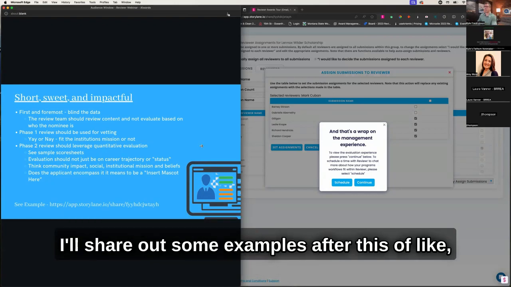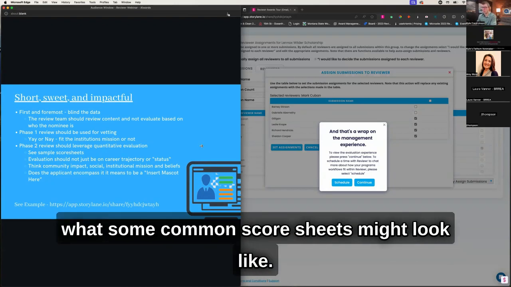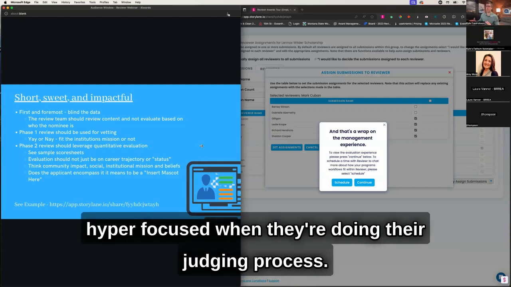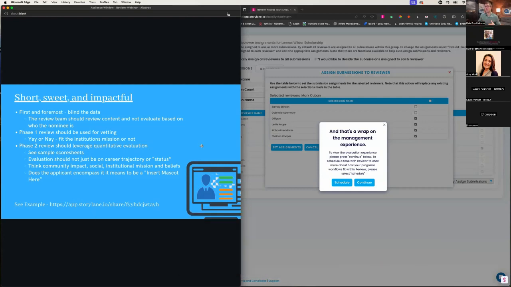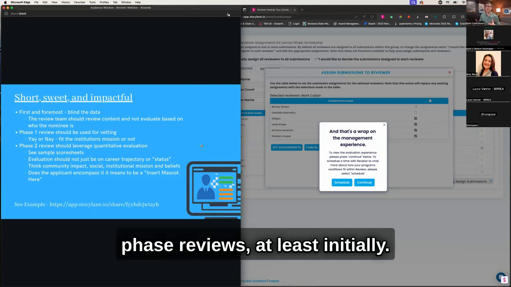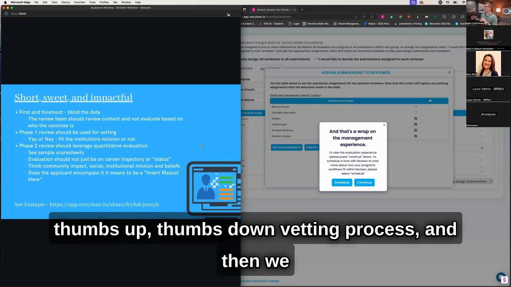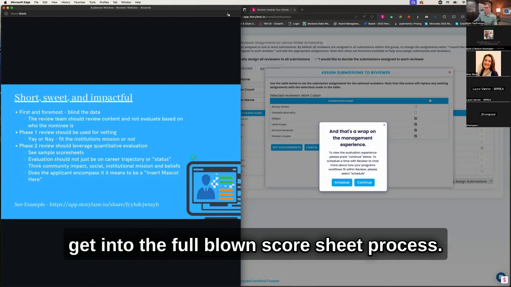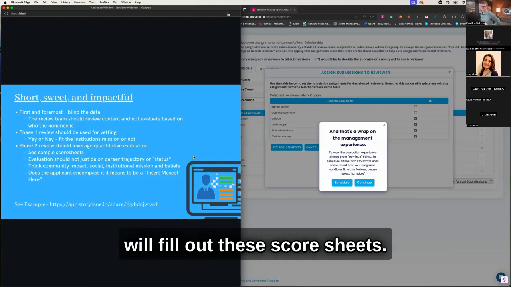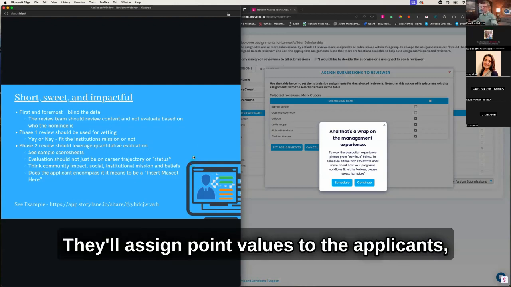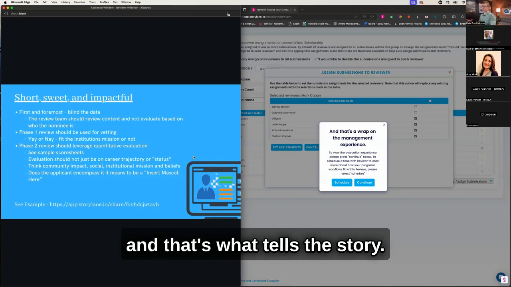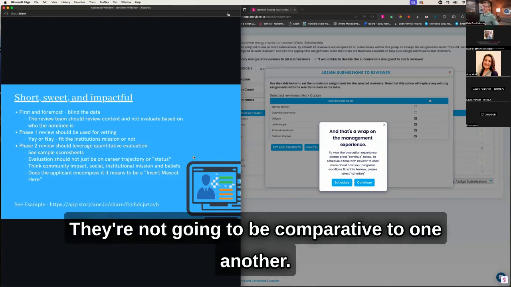I'll share out some examples after this of what some common score sheets might look like, but we want to make sure that they stay hyper focused when they're doing their judging process. Again, I like to see multi-phase review. So at least initially we want a quick thumbs up, thumbs down vetting process. And then we get into the full-blown score sheet process. Again, the idea is that they will fill out these score sheets. They'll assign point values to the applicant, and that's what tells the story. They're not going to be compared to one another.